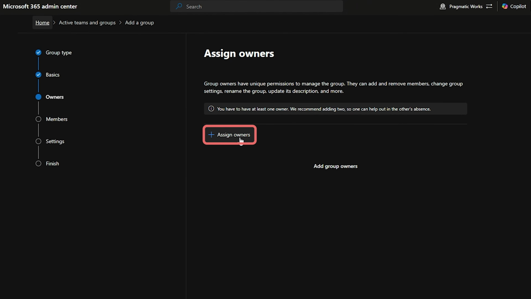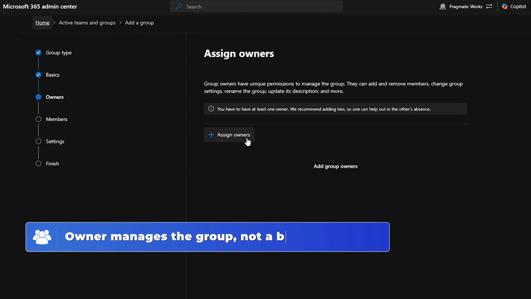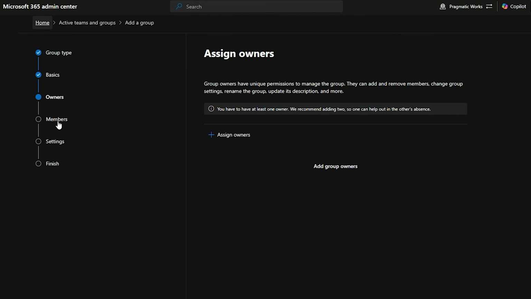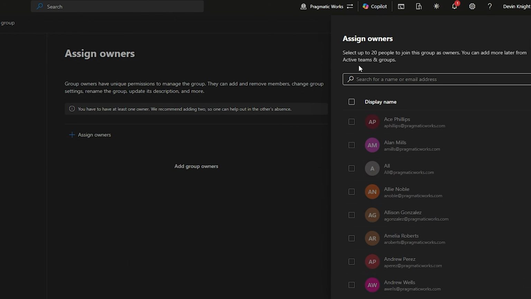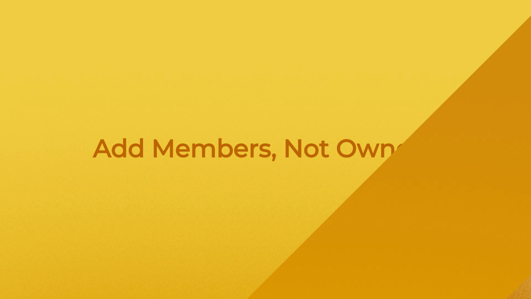And then you're going to assign an owner. Now, I mentioned this just a few moments ago, but an owner is a manager of the group itself, meaning someone that can add or remove people from the group. This is not someone that's going to be considered a brand manager, though, so be aware of that. You do need to have an owner, but you also need to make sure you add members in just a moment. So we'll go ahead and add in an owner here. I'll make it myself. And then we'll go to next.